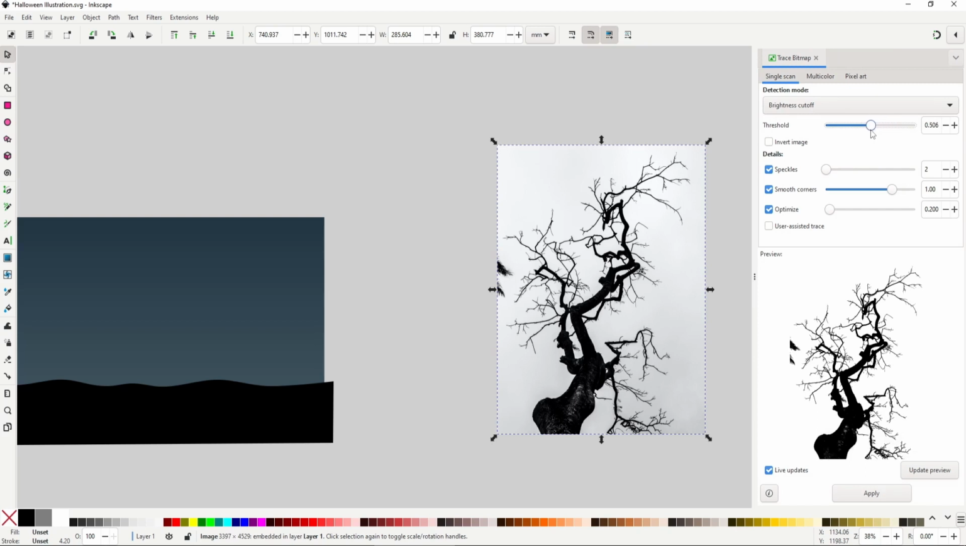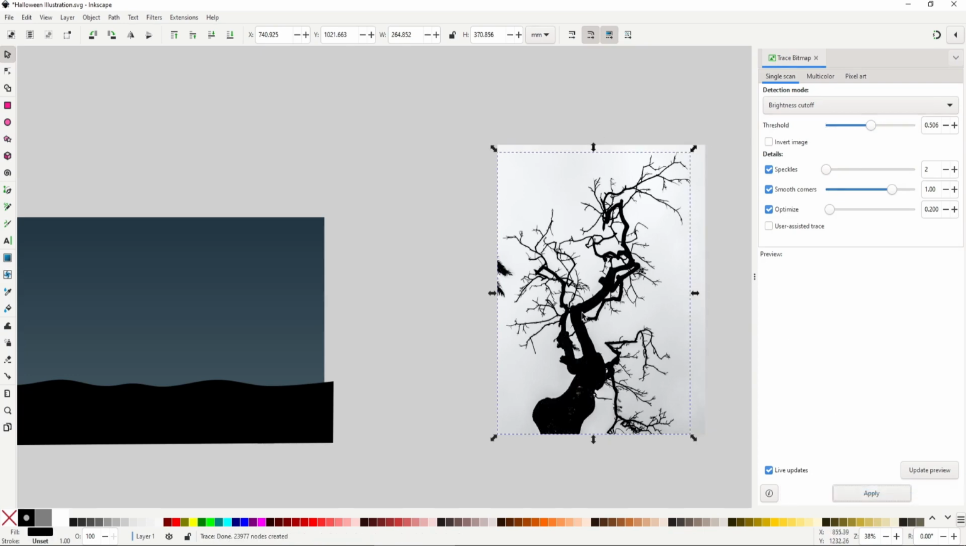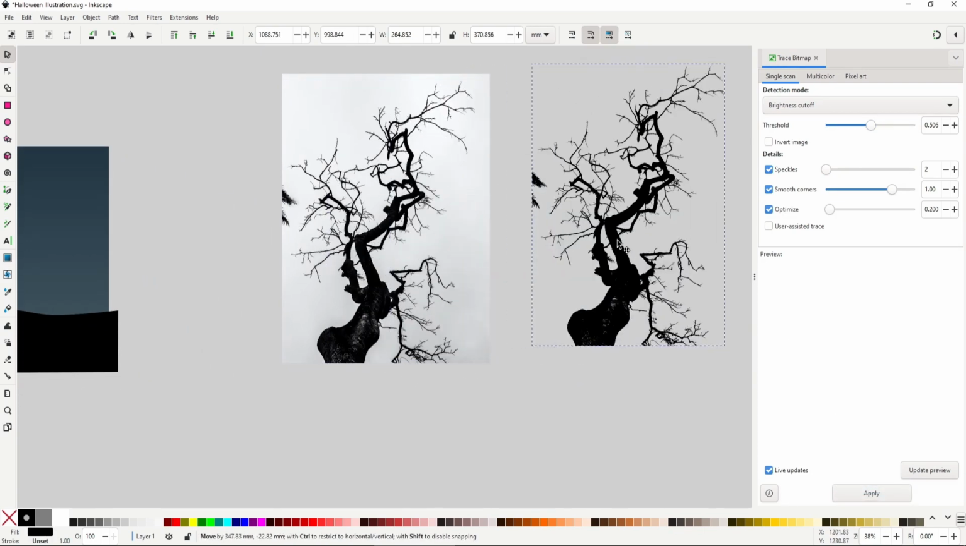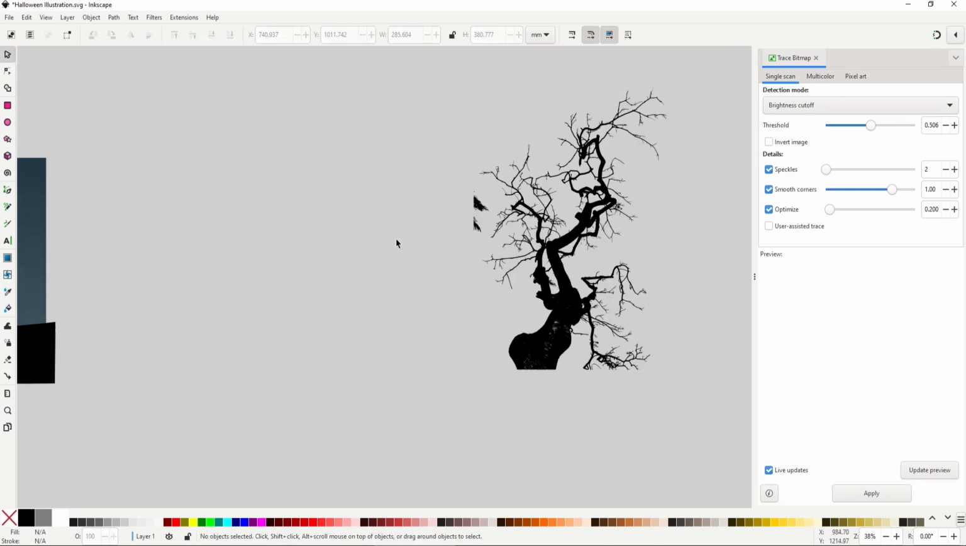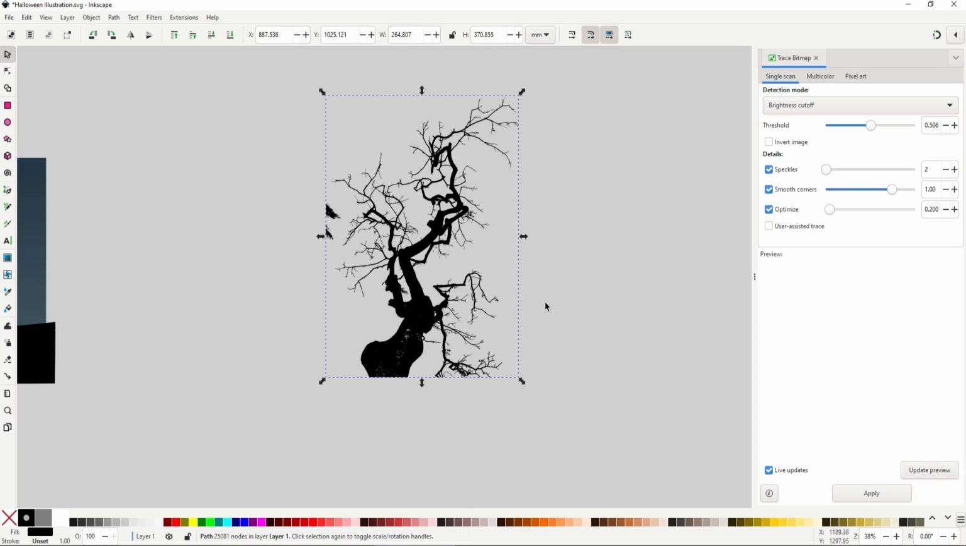For this image, around 500 seems to work fine. All the other options are fine here. When you're done, hit the Apply button. And the path was generated right on top of the imported image. We still need to adjust a couple of things with this tree. It's not 100% ready to be used.